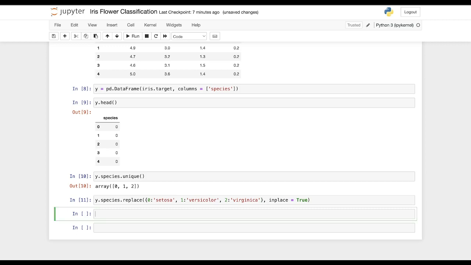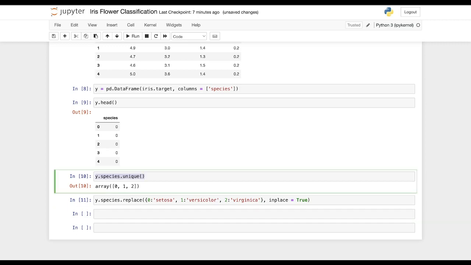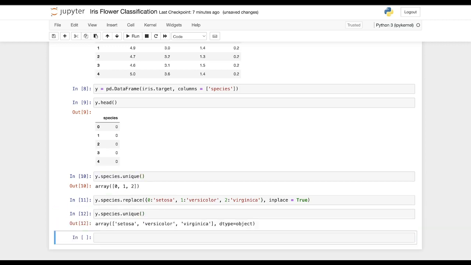Now again we will try to display the unique names from the species column of the Y data frame, and you can see now in place of 0 you have Setosa, in place of 1 you have versicolor, and in place of 2 you have virginica. So we have just made the target values more specific in order to convert them into a more readable format.